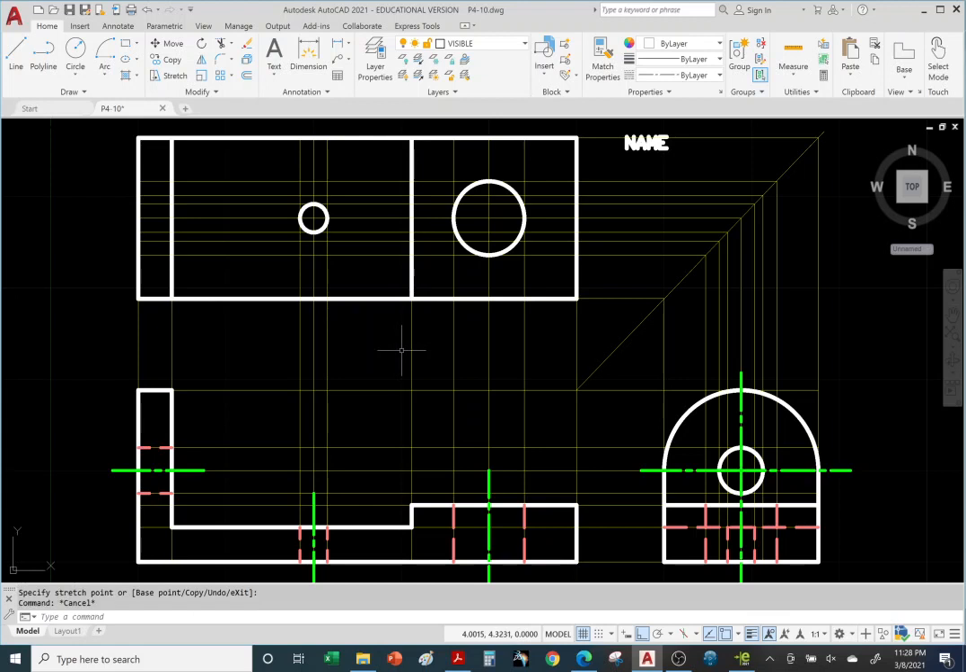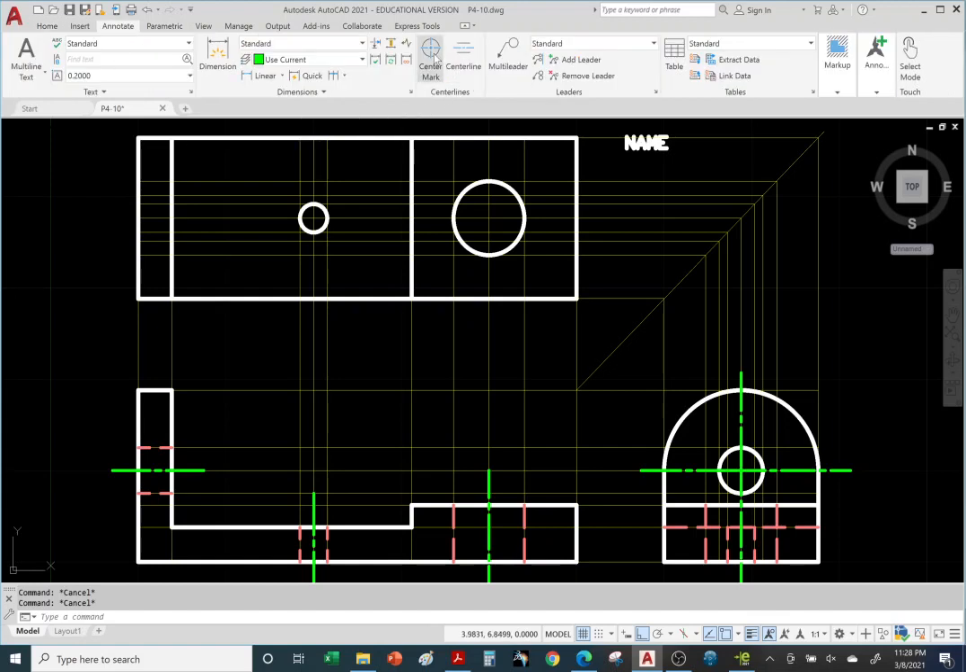Okay, hit escape to deselect, and now we need center marks. All right, so let's go over to the green center layer, annotate tab, center marks, go with the little circle and the large circle, and there it is. Okay, and hit escape to exit the command.